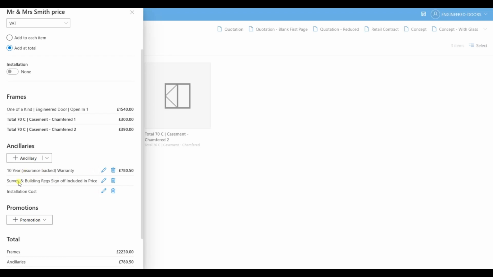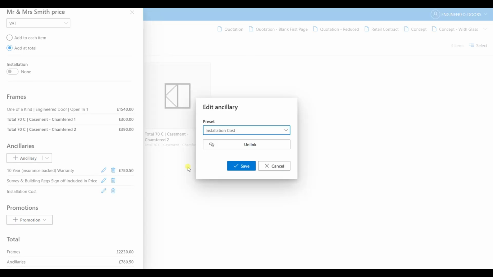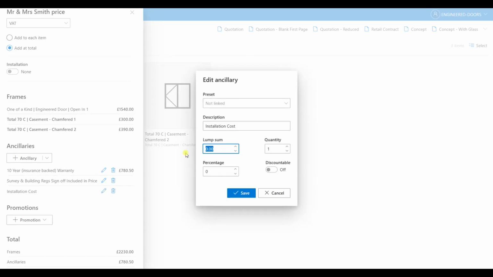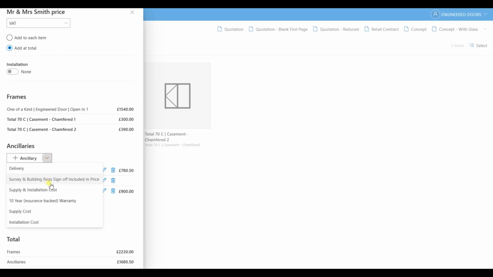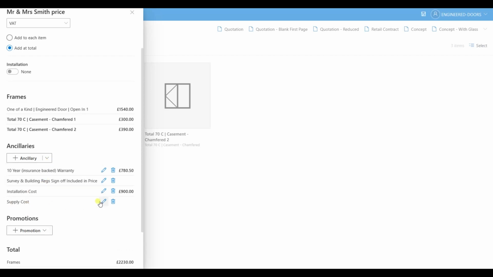And then if we put in installation cost, so we've got our warranty cost, people understand they're getting the building regs and survey included, and then installation cost. So we're unlinking again. Let's say for it, we're going to put £900. Again, this is going to be your cost, and whatever you want to do. And then there might be something else that you need to add into it.